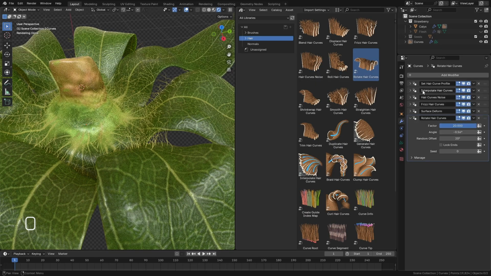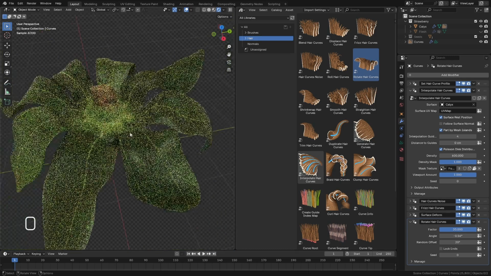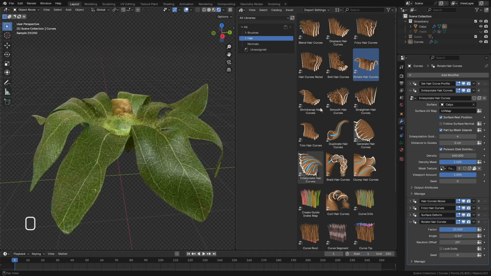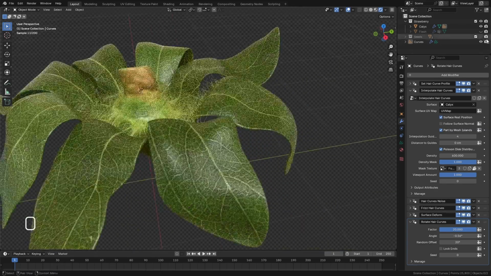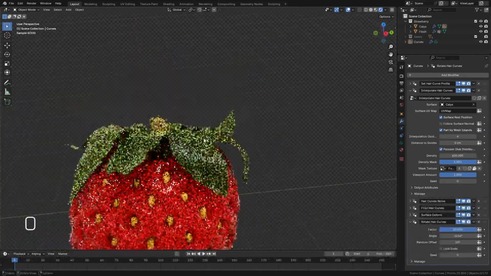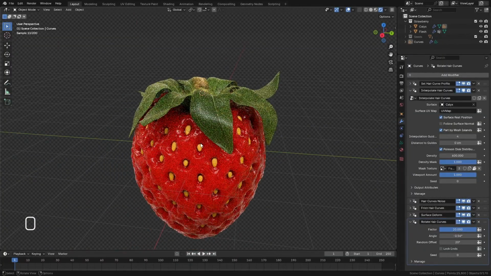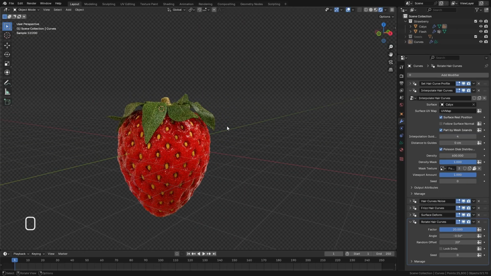So back to modifier, and here we have the density. So let's say 600. From distance, yeah, looking good. So let's skip this at this stage. See that with the actual strawberry, so looking good. All right, next step would be combining all of this together.